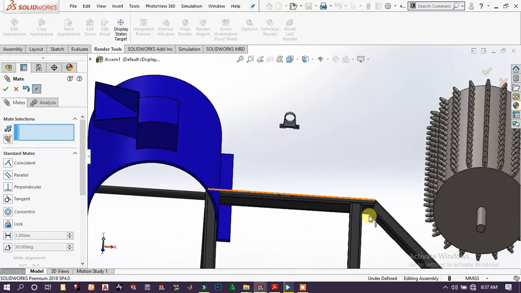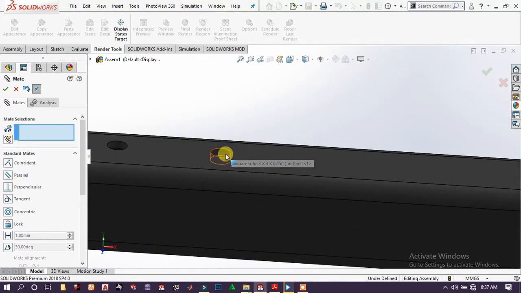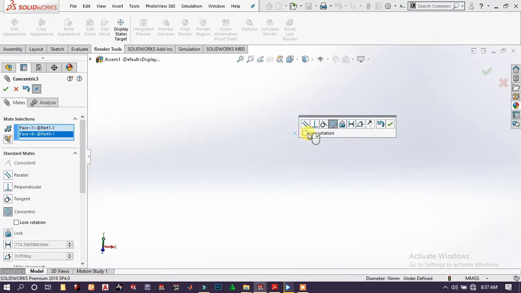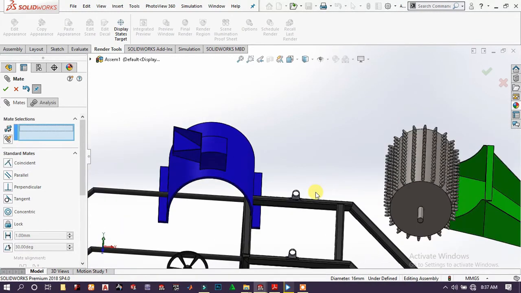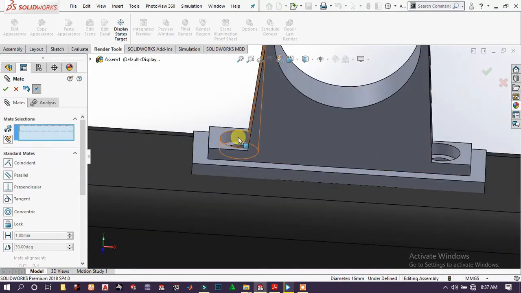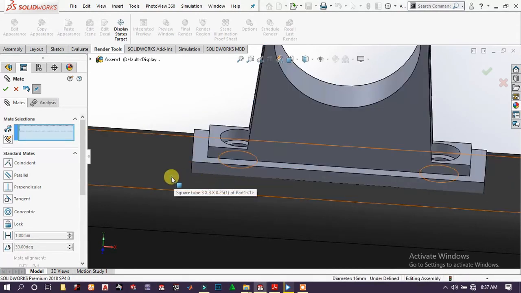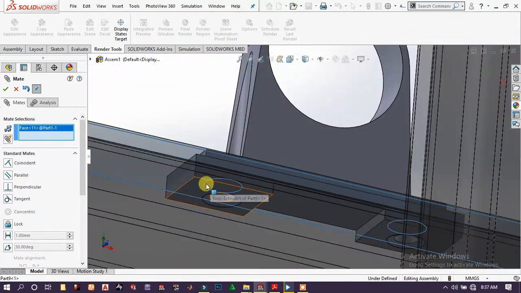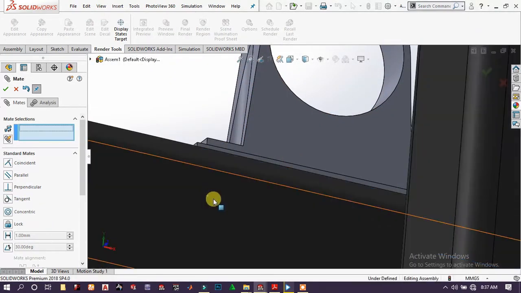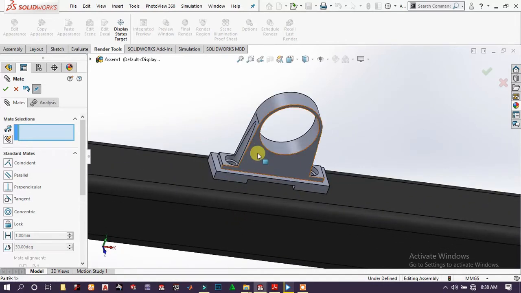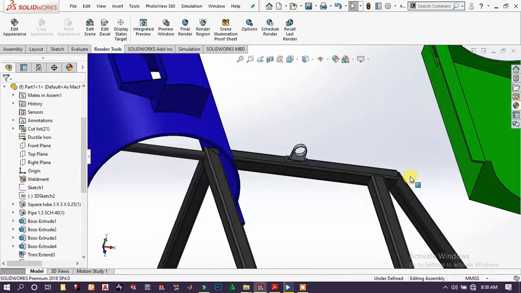Similarly, we will do similar to that. Choose this face, concentric mate, again choose this face and this circular face, concentric mate, choose this face and this face, coincidence mate. Now click OK.